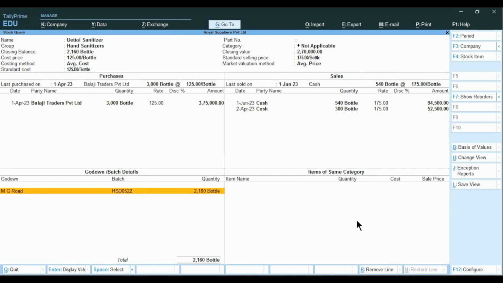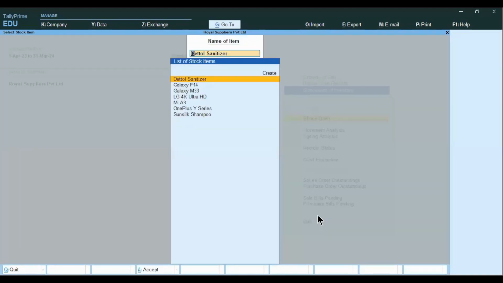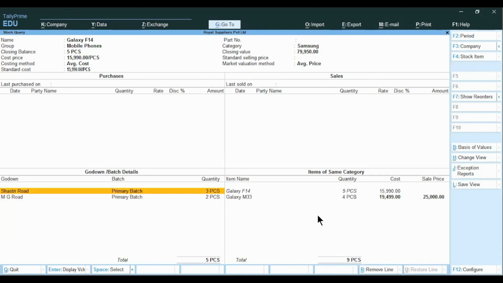And items of same category. If there is any other item from the same category, it will show the list of such items. Suppose I'm pressing the escape key from my keyboard. Suppose I want to check the report for this mobile Galaxy. See, this Galaxy F14 is a mobile phone and it has the category of Samsung. So we have not purchased or sold the goods, but while purchasing these goods, we have not created the batch, so it is showing primary batch, but we have the other category of the same product.